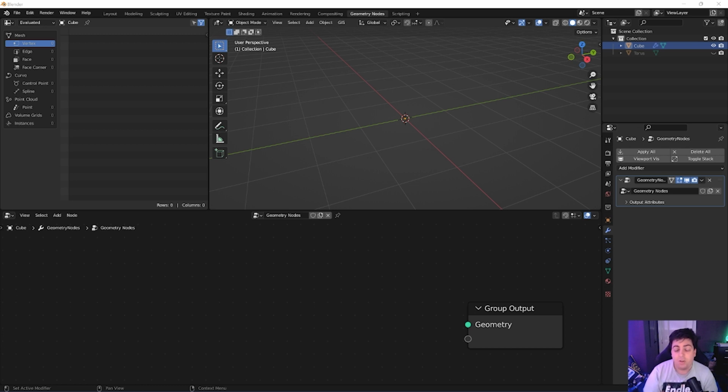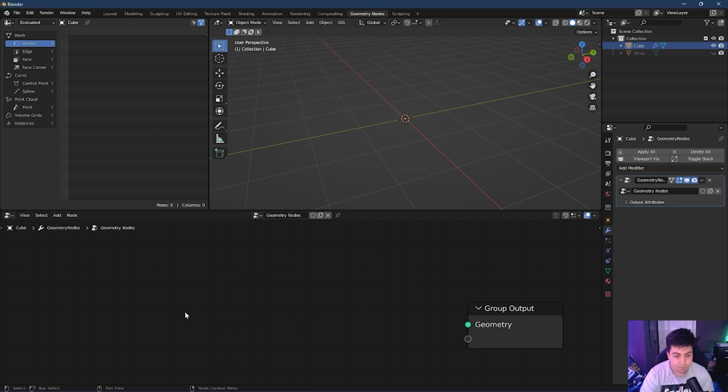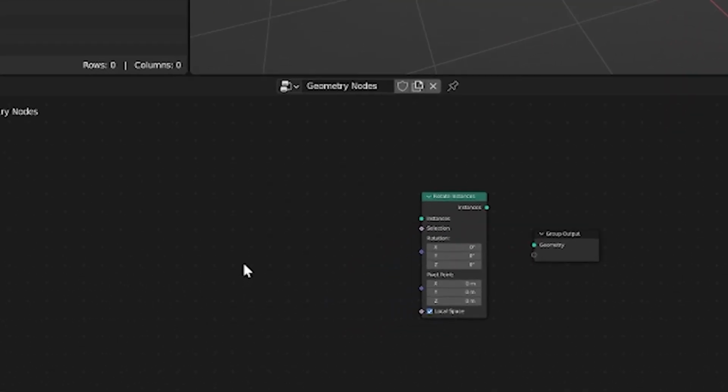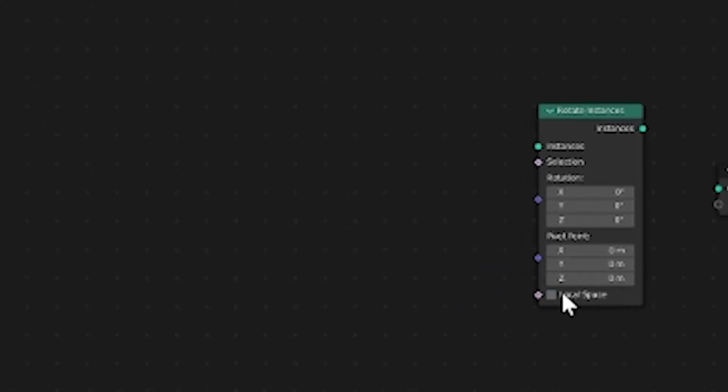First thing I'm going to do, I'm going to start work from right to left, and this is probably not going to make any sense at all. Hopefully you can go back through the video and go, I know why he's done that. So I'm going to need the following nodes: Shift A, search for Rotate Instances. Just place that. We'll connect it all up in a minute. Unselect Local Space. I don't think it really matters.